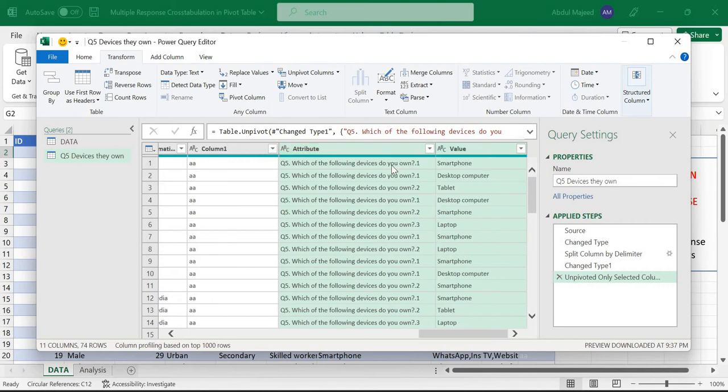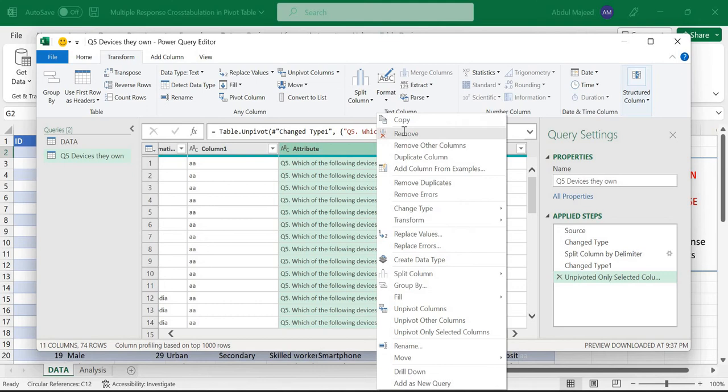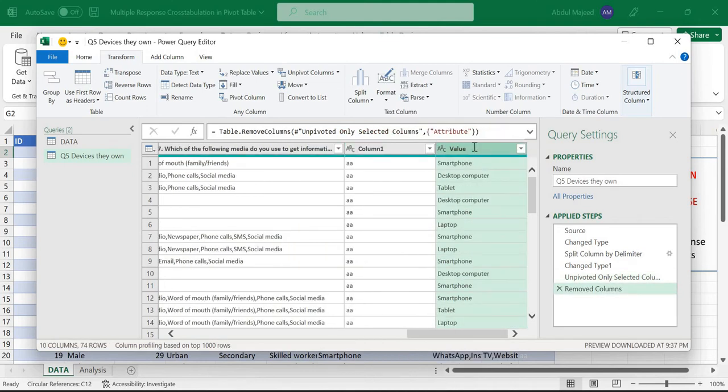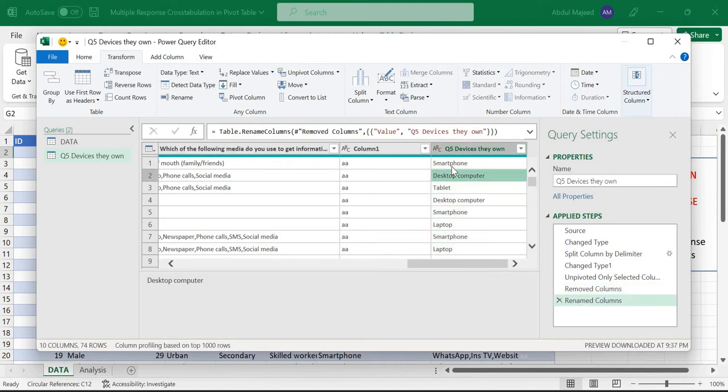Once we unpivot, 2 columns will be added. We don't need this attribute column. Those are the column names, the questions. Then this is our unpivoted multiple response. So we have question 5, devices they own. All right. So we are done with the first multiple response column.